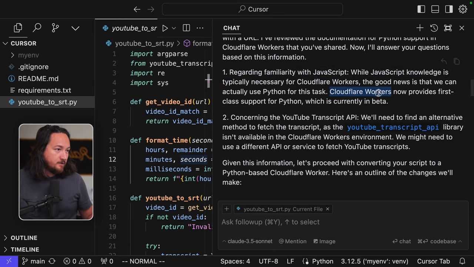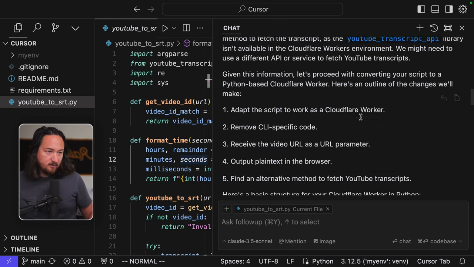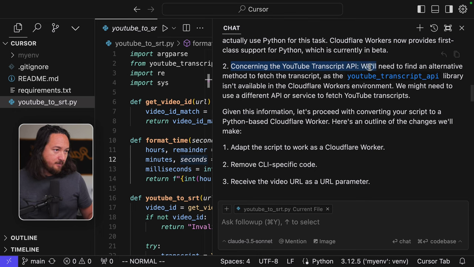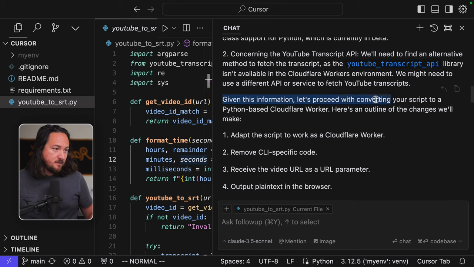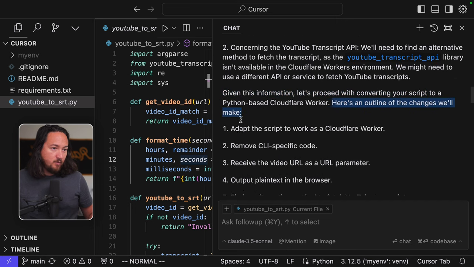Cha-ching! Cloudflare Workers now provides first-class support for Python, which is currently in beta. Concerning your YouTube transcript API, we'll need to find an alternative method to fetch the transcript, as the YouTube transcript API library isn't available in the Cloudflare Workers environment. Given this information, let's proceed with converting your script to a Python-based Cloudflare worker. Here's an outline of the changes we'll make.